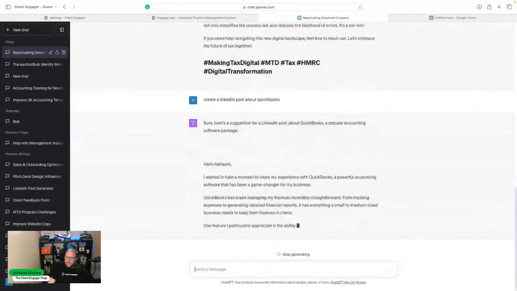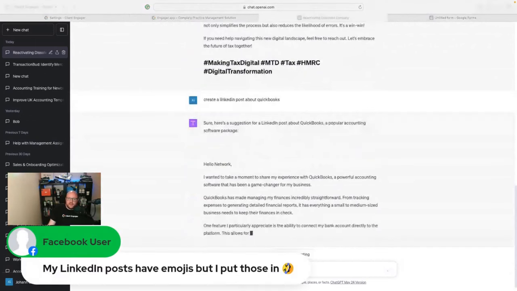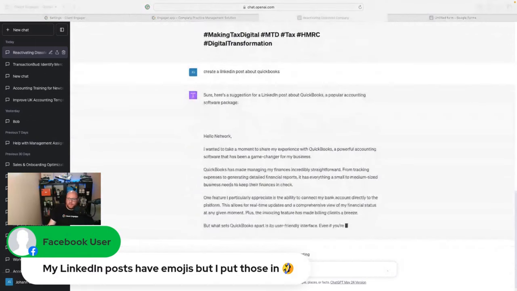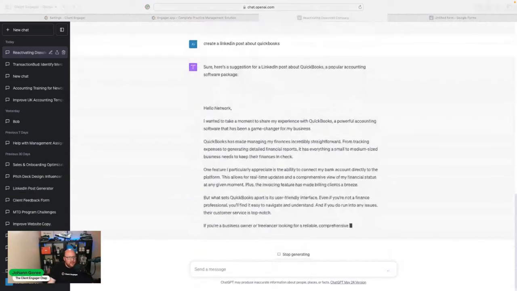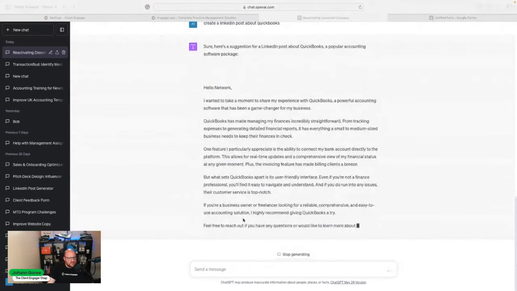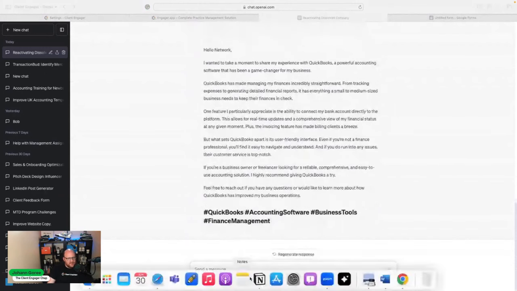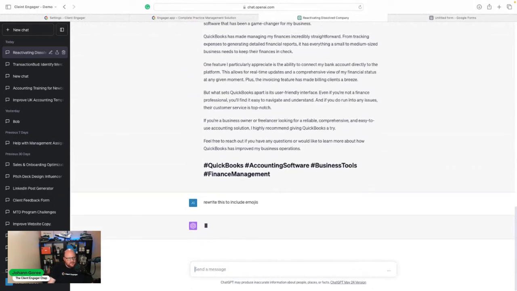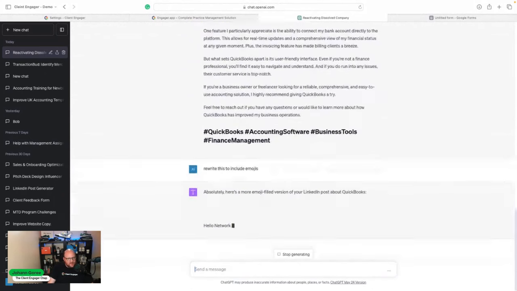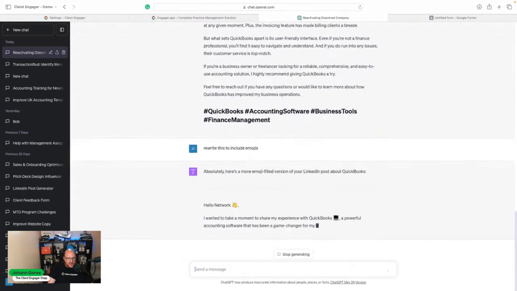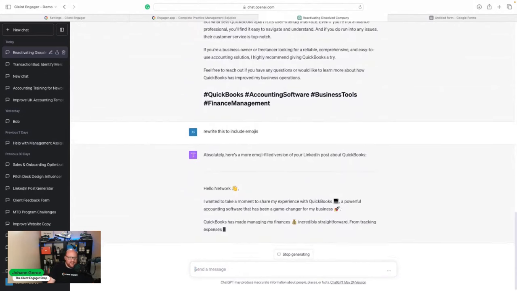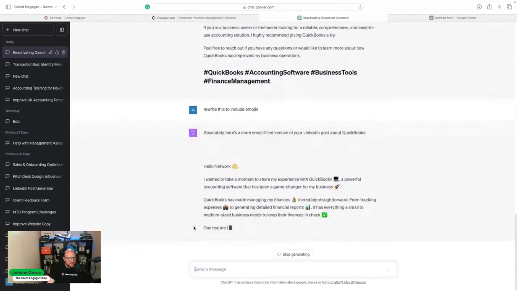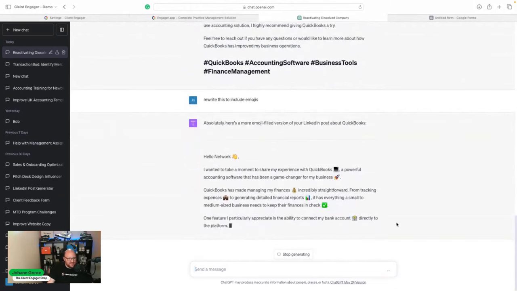So yeah, in that case, if you are using LinkedIn emojis, but I put those in, that's fine. But this post, it's not actually done any emojis. So I'm actually going to add some. There we go. That's more of a ChatGPT LinkedIn post, full of emojis.